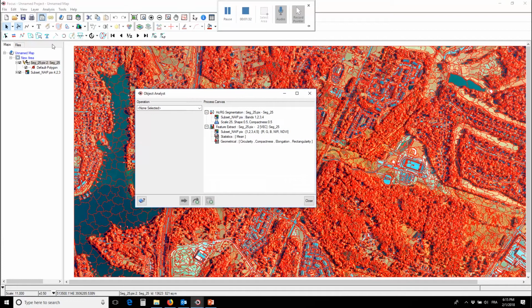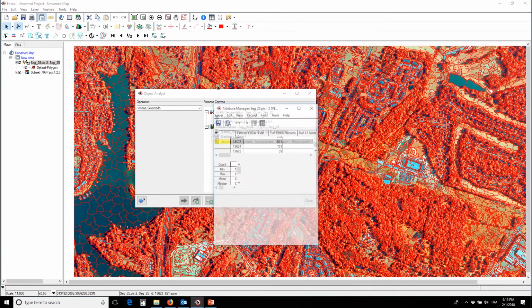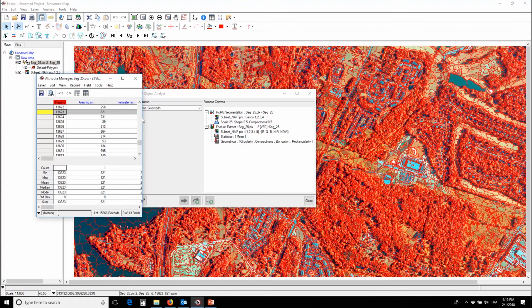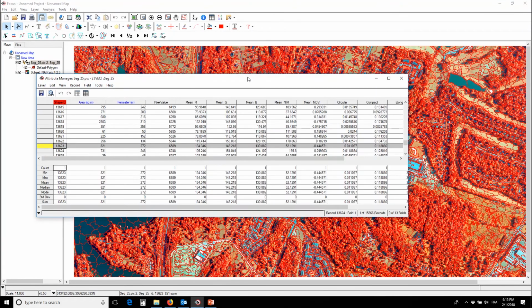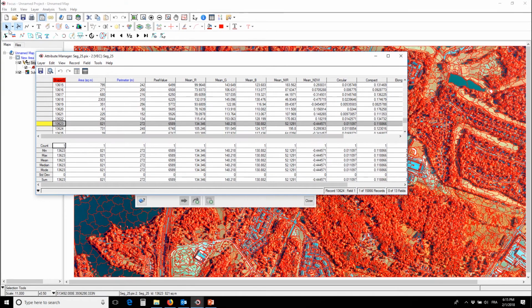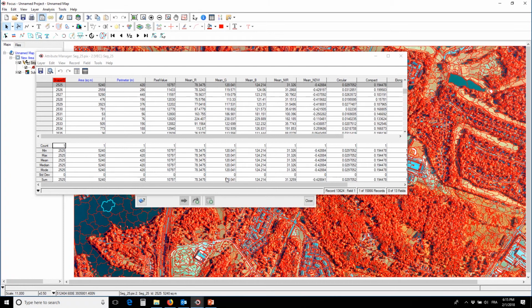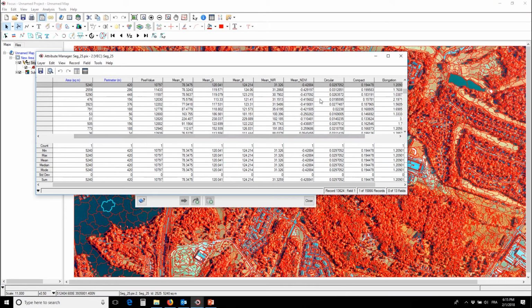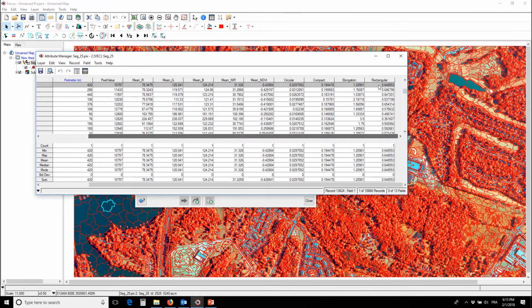So that step is done. And if I open up my polygons once again, you can see now that I have a lot of really nice information that I can use for my classification. So for example, if I pick a water polygon over here, I have the mean value for the red band, the green band, the blue band. I have the near infrared mean value and also the NDVI. So you can see the NDVI is quite low. And I have some information about how circular the object is, how compact, what's its elongation, and its rectangularity.